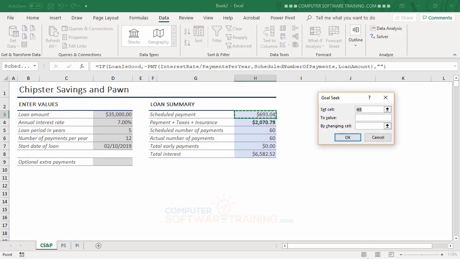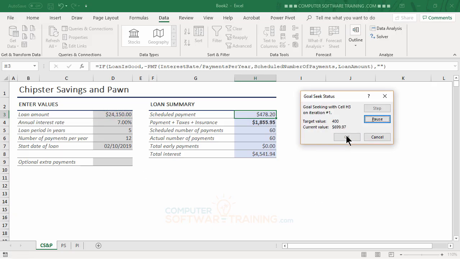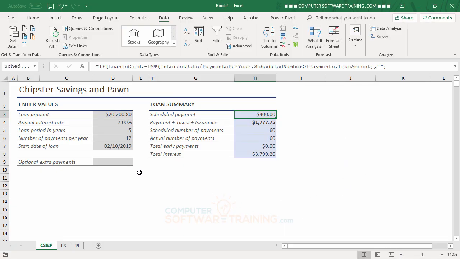All right, and it comes up. It just happened to be on this cell here. So what it's asking is, we want to set cell what? I want to set this cell, all right, to a value of $400. And we're going to do that by changing cell, this one right here. That's it. We go ahead and hit OK. There it goes. So it found a solution. Basically, we can afford, under these circumstances, a $20,000 automobile.